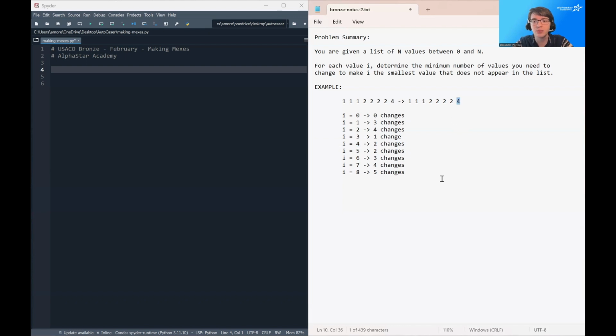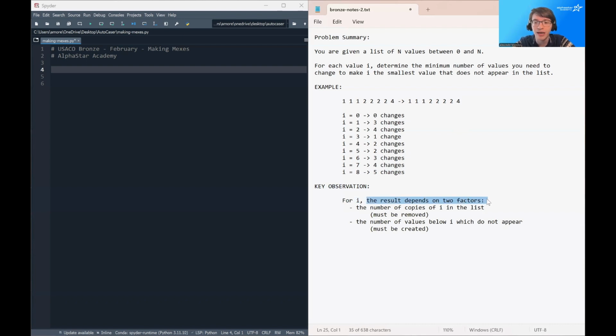And what this example demonstrates is the following key observation. For each value I, the result depends on exactly 2 factors: the number of copies of I in the list, because all of these need to be removed, and the number of values below I which do not appear, because all of these must be created. So for a given value of I, our answer is simply the maximum of these two values.